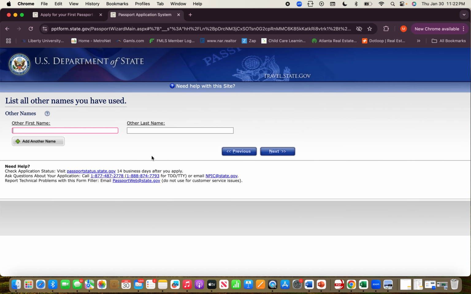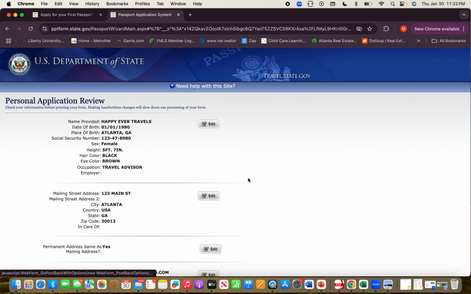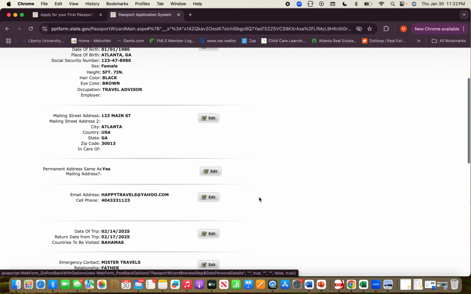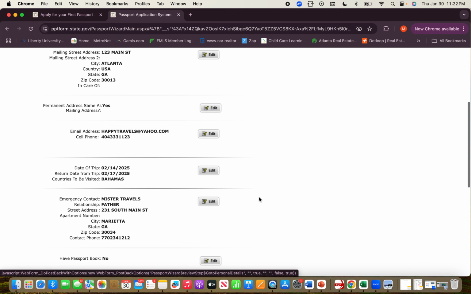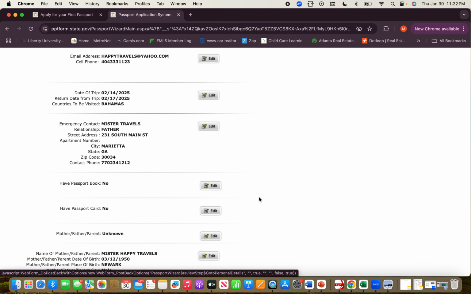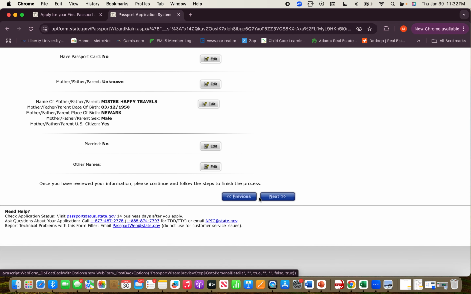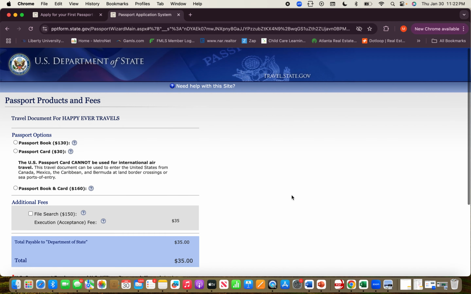Okay. You'll click next. If you have been previously married or had any previous name changes, you would add it there. If not, you're just going to skip over it and move on. And here, once you get to the end, you'll be able to see everything that you have entered, so that way you'll be able to go back and check it, edit it, proofread it, make sure that you don't have any errors. Then you'll click next, and this will tell you what your passport products and fees are.